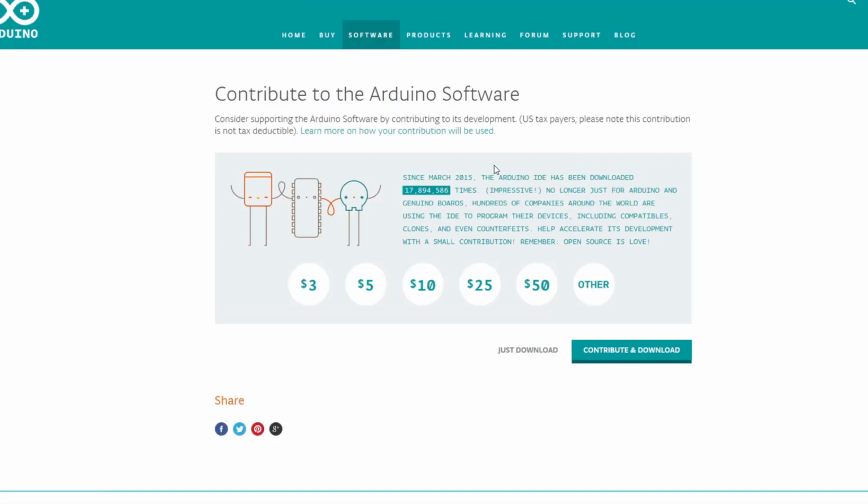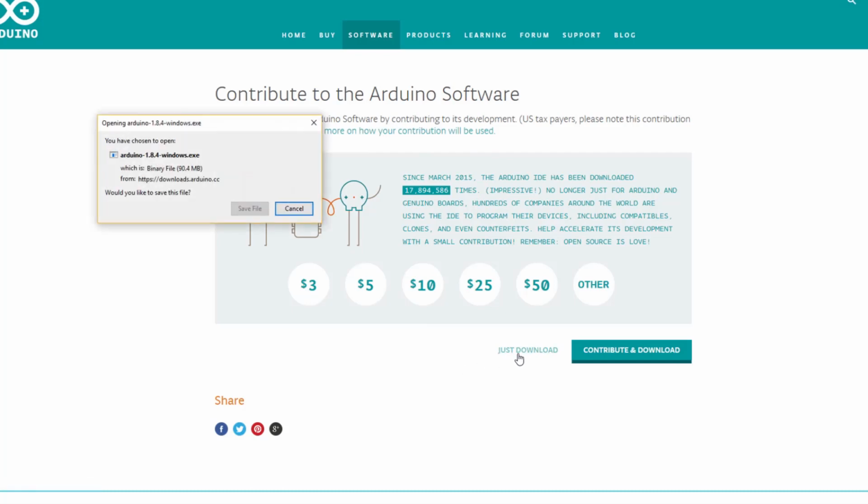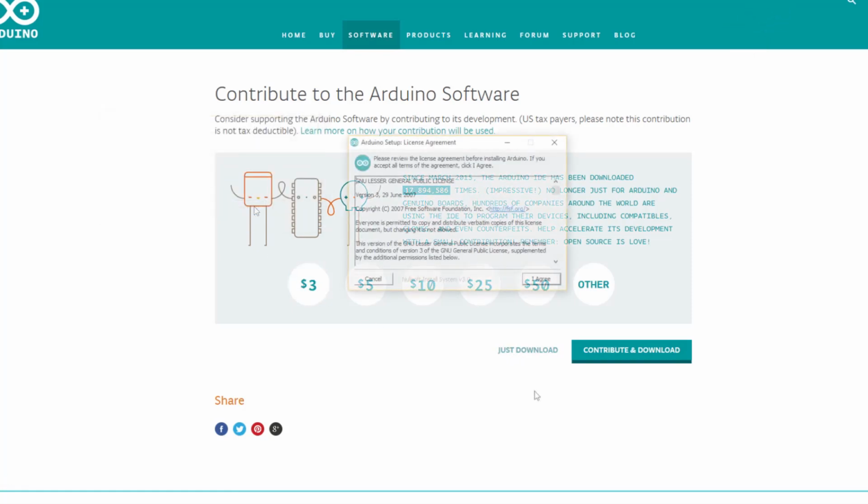It will take me to this page, and it's asking you to contribute some money. I will go ahead and click on Just Download. Then I will click on Save File. Once the file is downloaded, click on the executable file and start the installation process.